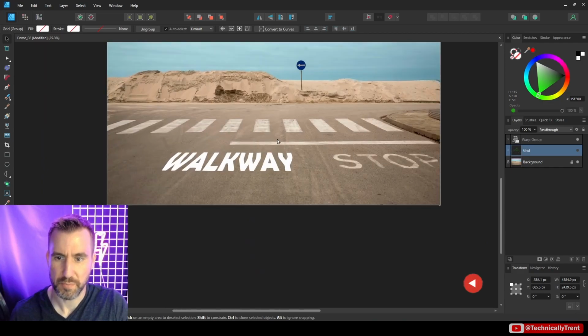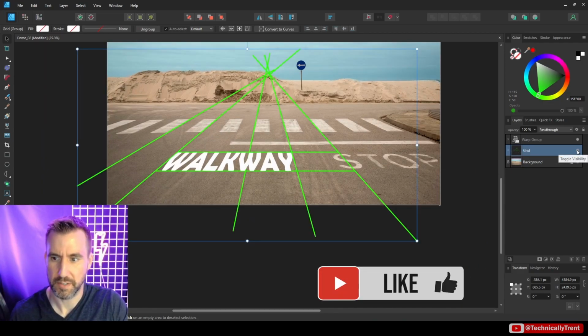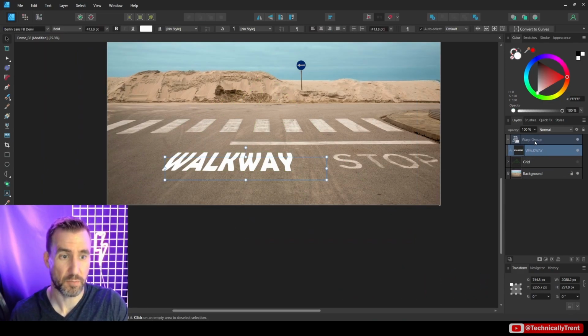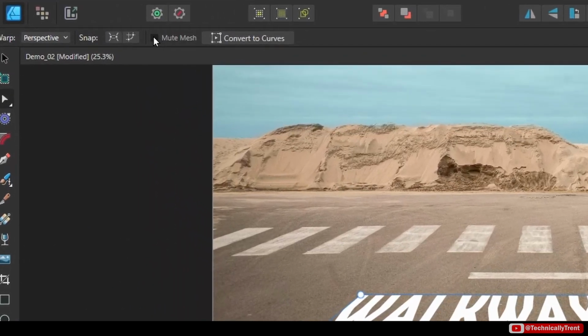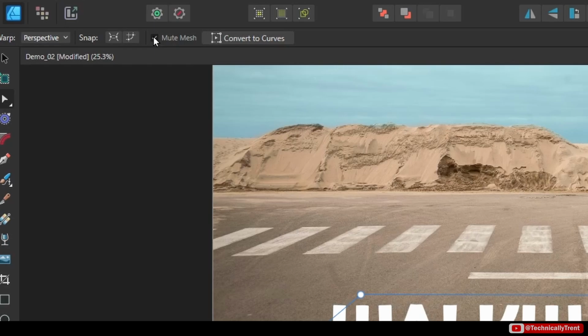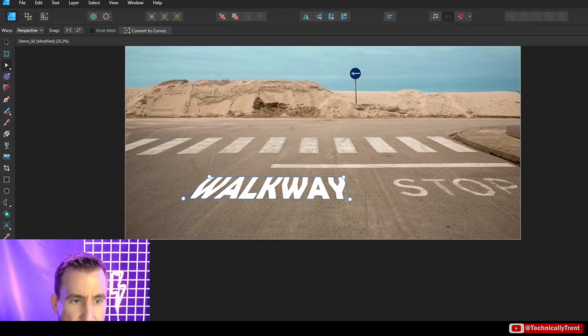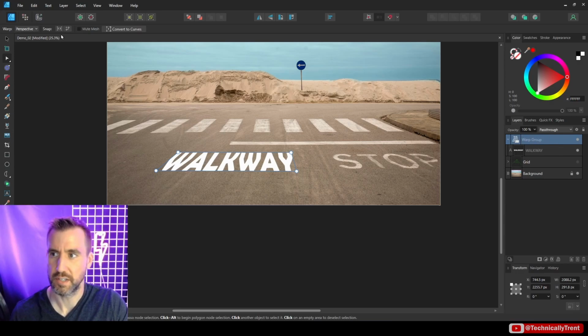So now it looks like it's in perspective. If I do the grid, there it is. By the way, with the warp group affected there, I can turn the mesh off and on so you can see what it looks like. So if I click mute mesh, that's what it looks like normally. So it's non-destructive, and I can enable the mesh back on. So this is when you have the warp group selected. Toggling it here will turn the mesh on and off.